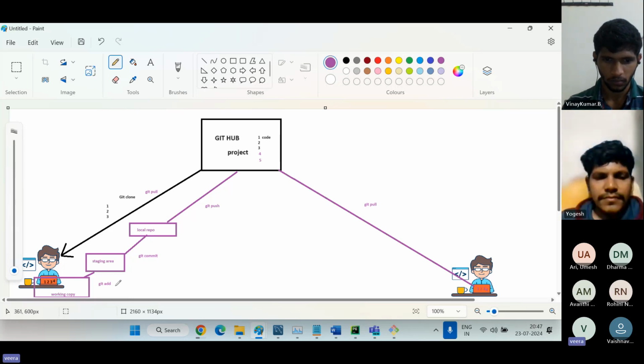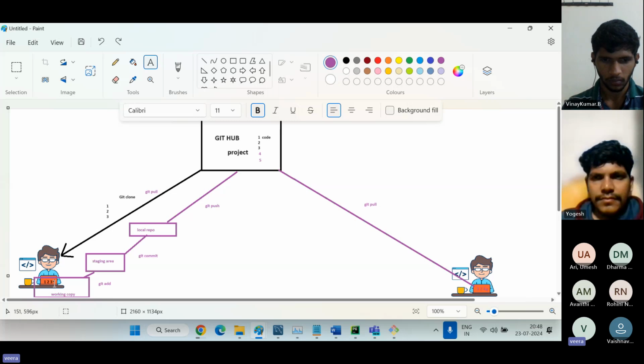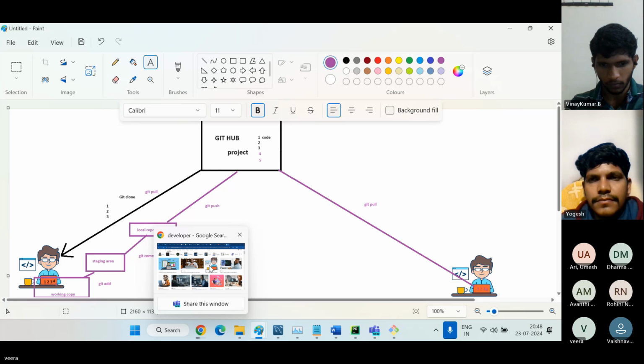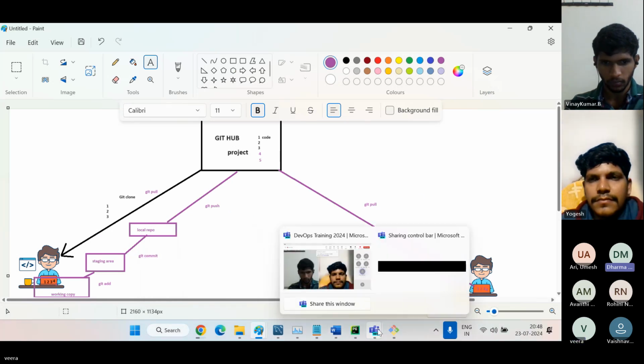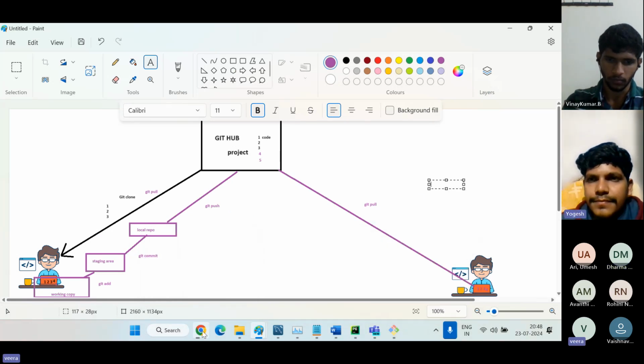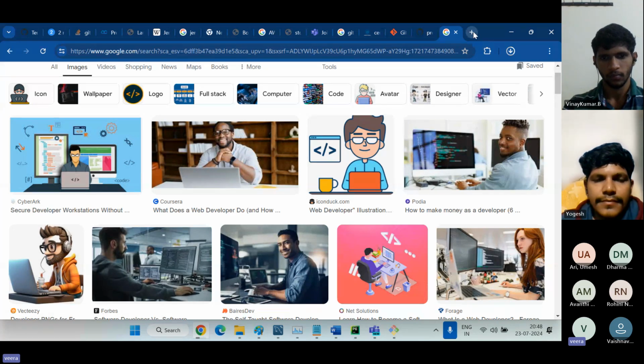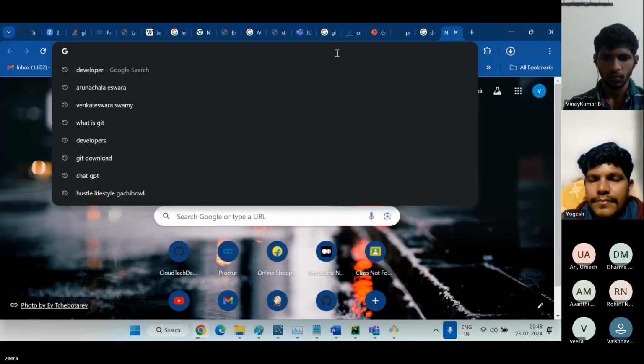So what we can understand is, every time you need to run git pull. In this case, you are up to date. So this is git pull, git push, git clone. Clear now? Still any questions? Okay, so all are clear or any questions? It's clear, sir.